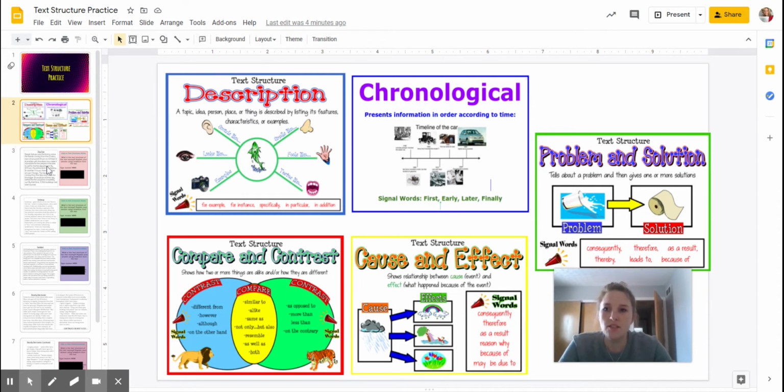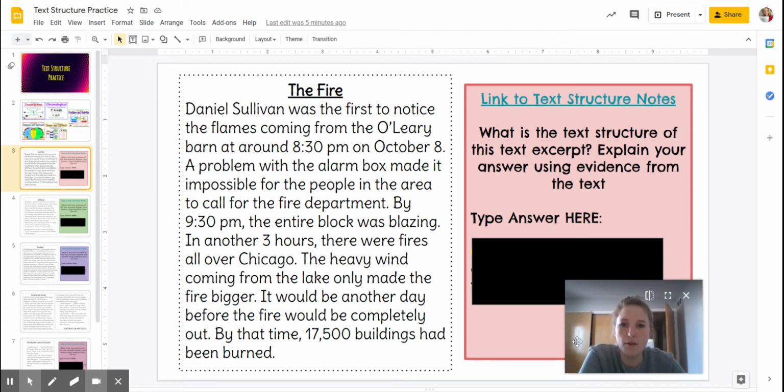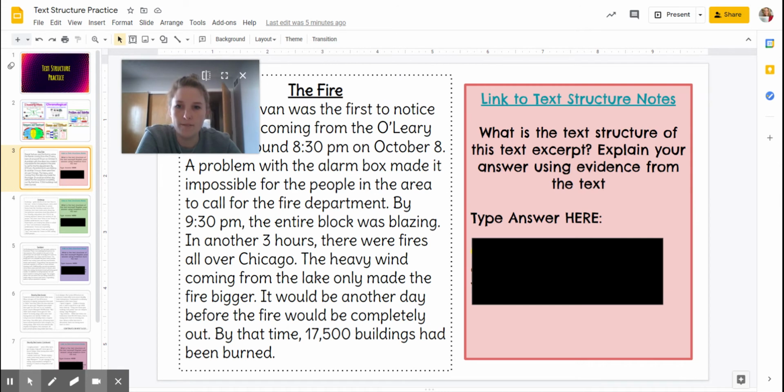Okay, so let's start with the first one together. The first one, the fire. It says Daniel Sullivan was the first to notice the flames coming from the O'Leary barn at around 8:30 p.m. on October 8th. A problem with the barn alarm box made it possible for the people in the area to call for the fire department. By 9:30 p.m., the entire block was blazing. Another 3 hours, there were fires all over Chicago. The heavy wind coming from the lake only made the fire bigger. It would be another day before the fire would completely be out. By that time, 17,500 buildings had been burned.